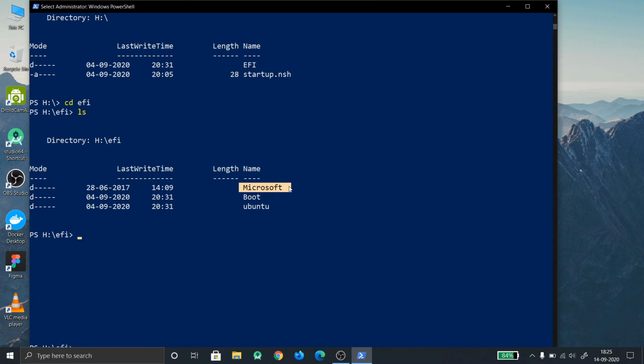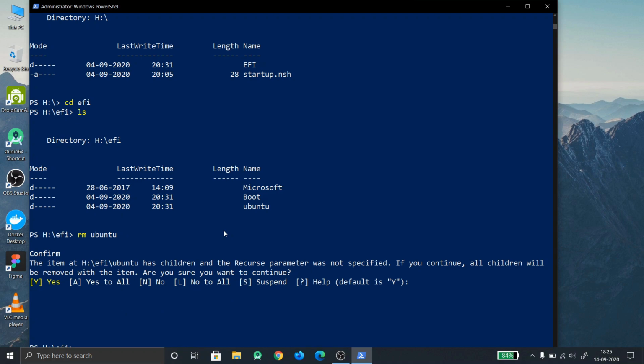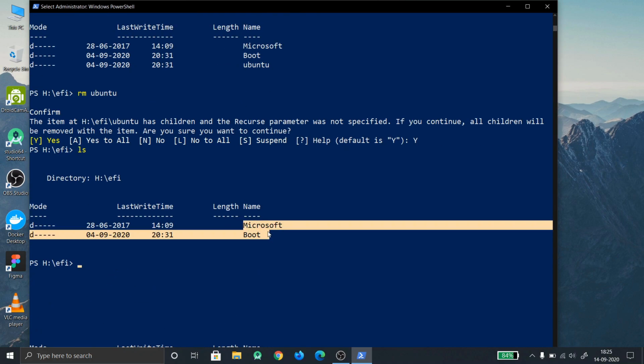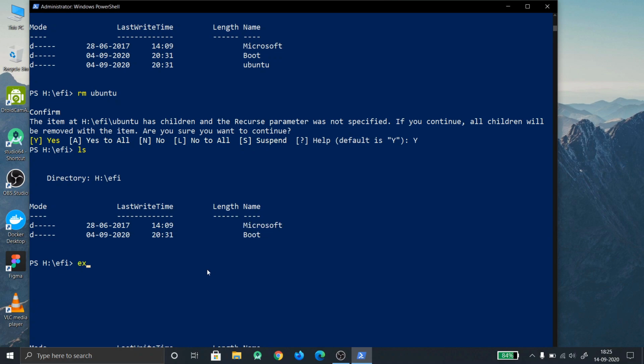We want to remove the Ubuntu folder because the Ubuntu folder has the entry for that grub loader. So to remove the Ubuntu folder, we will type rm ubuntu and y for yes. So rm is a very strong command. If you remove something with rm, you won't be able to recover it, so use it carefully. So now we only have 2 directories, Microsoft and boot.